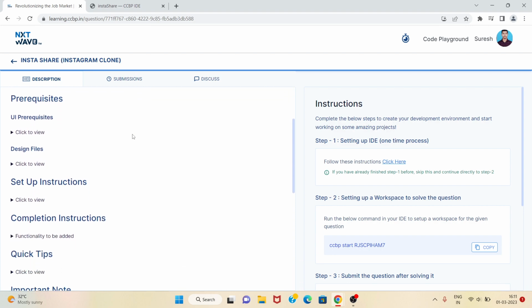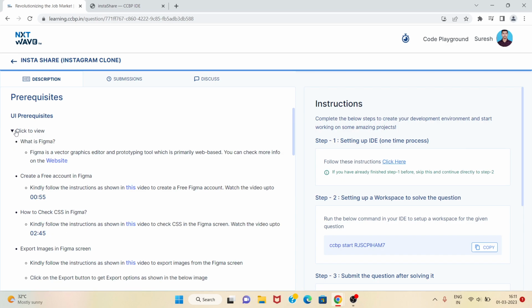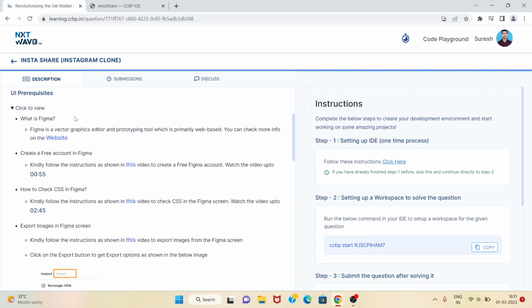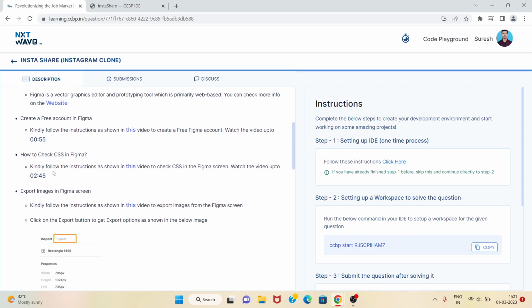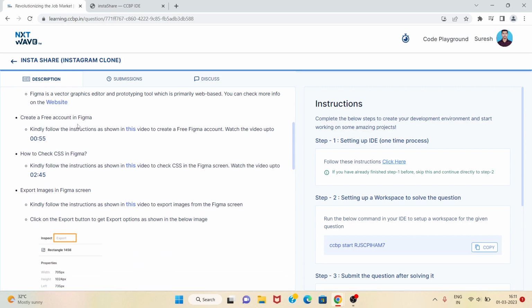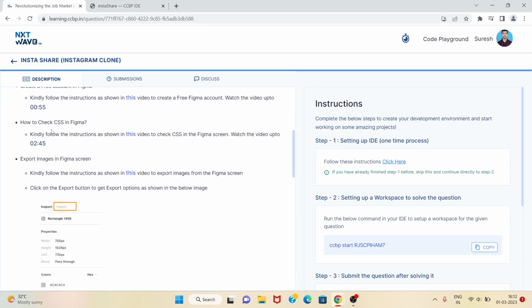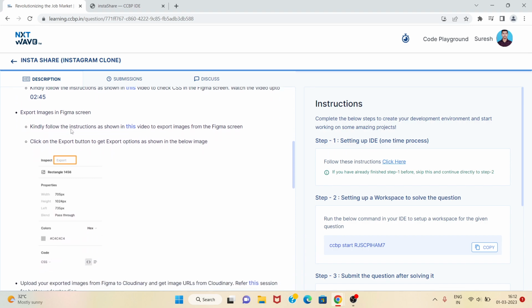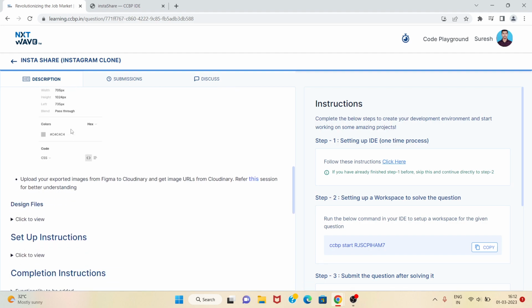Coming to the next, here are the prerequisites, and what we have to use in this is Figma. Figma is a vector graphics editor and prototyping tool which is primarily web based. You can check more information on this website, and here it shows how to create the Figma account and how to check it, and all these things.